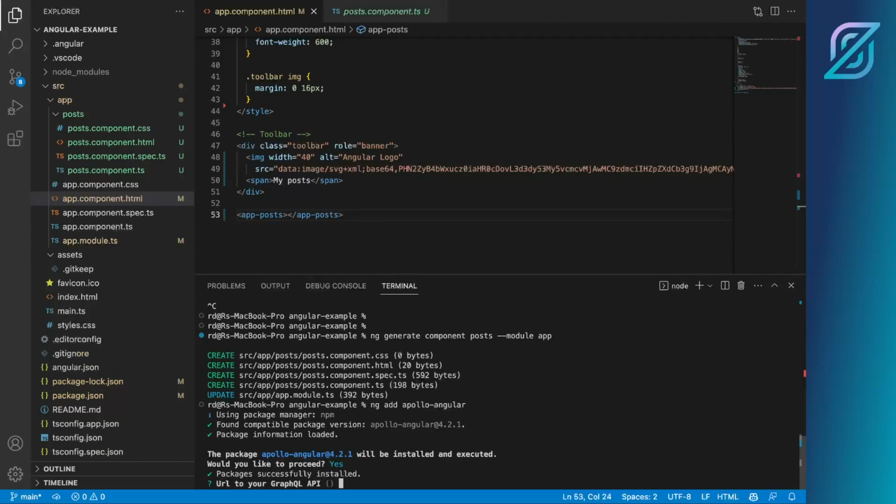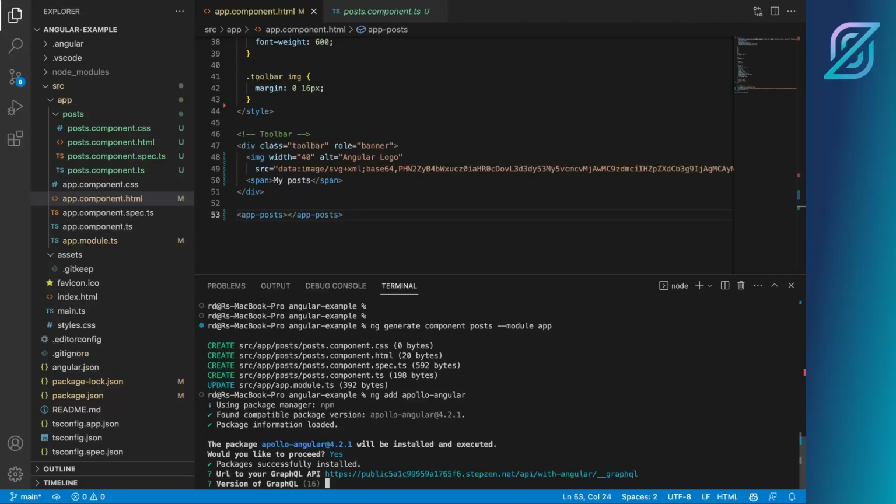the GraphQL API. For this, you will insert the URL that was generated for your GraphQL API when you created it. So if you try out the example in the description, you will see an endpoint printed in your terminal, which is the endpoint that you should insert here. It will also ask you for your version of GraphQL, and we can just go with the suggested value of 16.